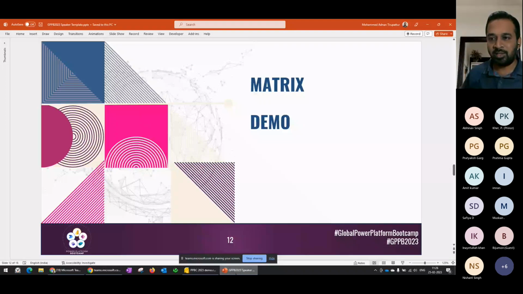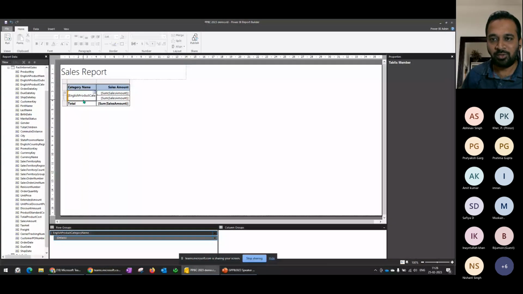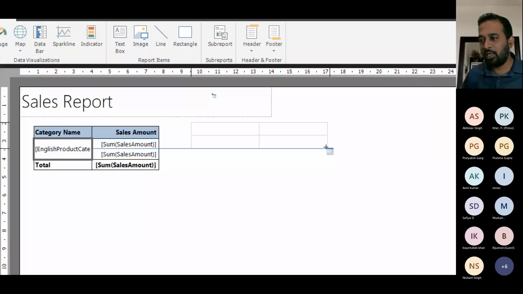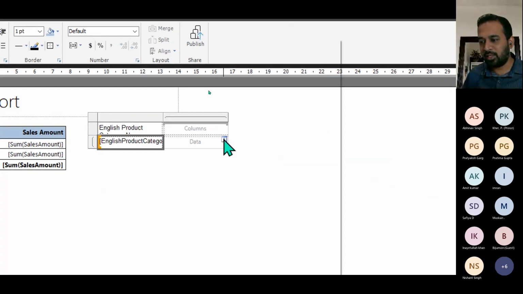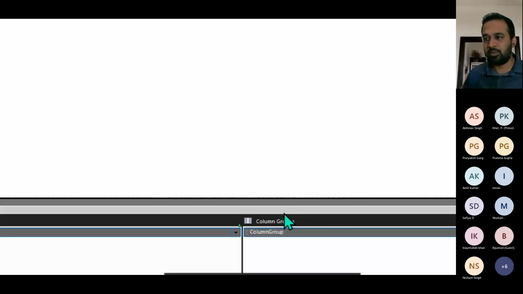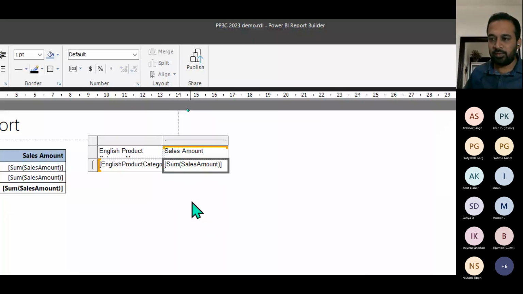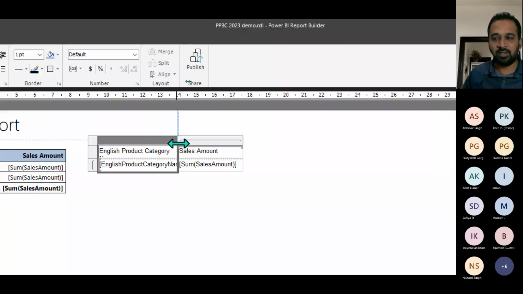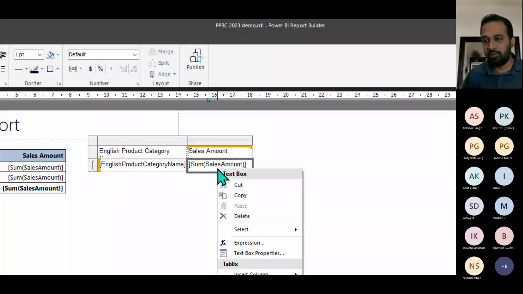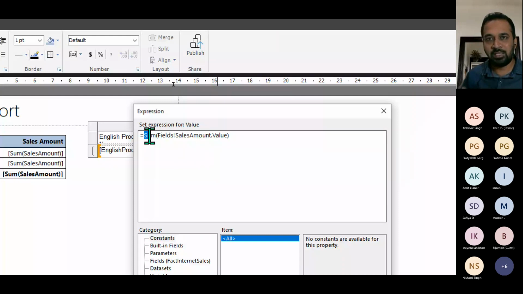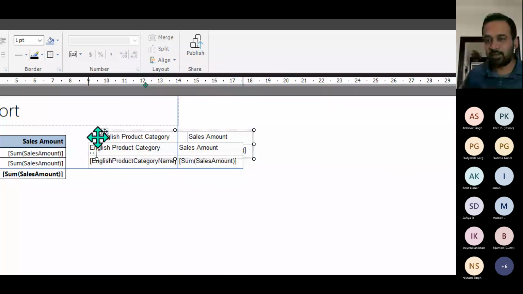So I will make the same use case here, and I will do this in matrix visual. So clicking on this one, matrix, and then insert matrix. So if I just click here, and now I will add this local bank internet sales category name. And here, if I click here, and then I will add sales amount. So by default, if you notice here, the sum of sales amount has been added here. Whereas in the table, it just added the name of the column. If I right click now and then go to expression, it has added a sum of that field's sales amount dot value. So that's the advantage of the matrix.